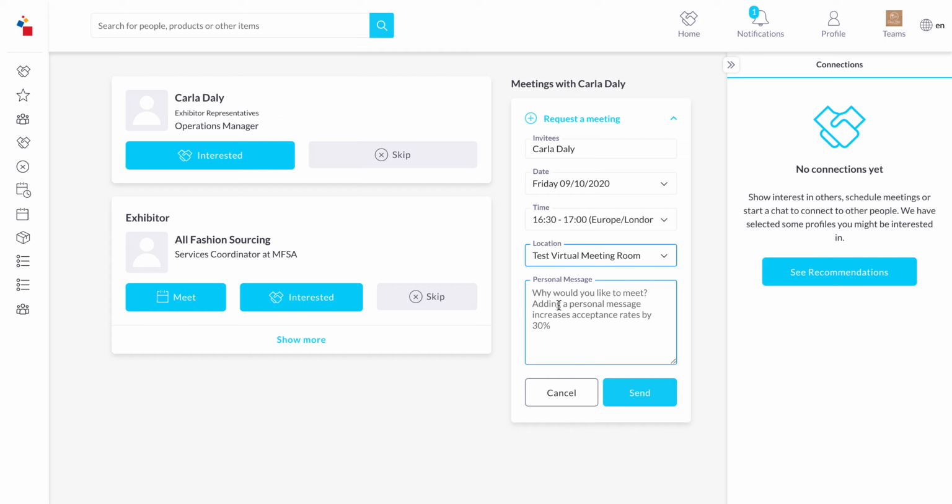You can also add a personal message, and we really recommend you doing so. Obviously, we have the text in here that shows that it does increase acceptance rates, but it really does do that. So if you'd like to write even a short personal message, just explaining, introducing yourself, it really does increase it, and you'll have a lot better experience within the platform during this time.